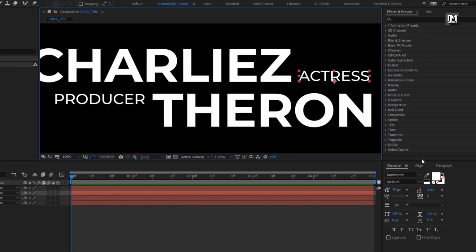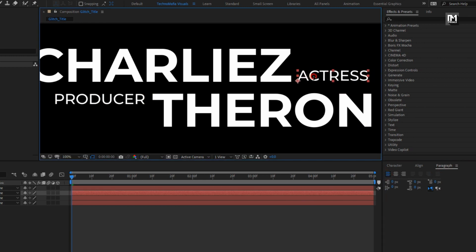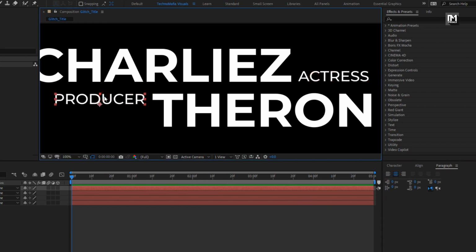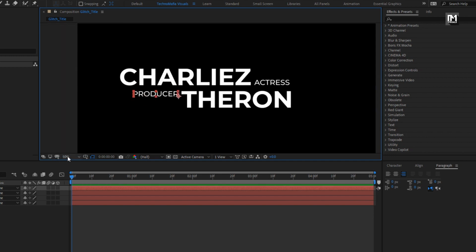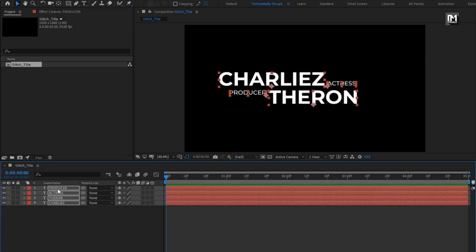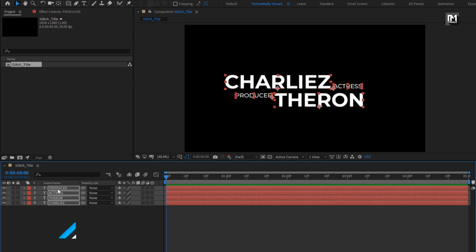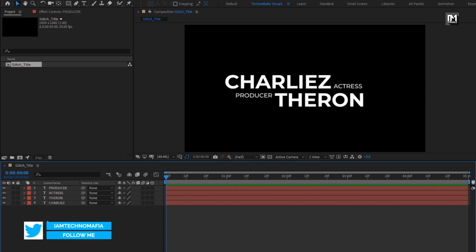For this text layer, I will set paragraph to left text. And for the other text layer, I will set it to right align text. Perfect. Here our text layers are ready. Now let's animate this text layer. But first, if your text is not to the center, to bring them, select all the layers. Now adjust them to the center. Perfect.